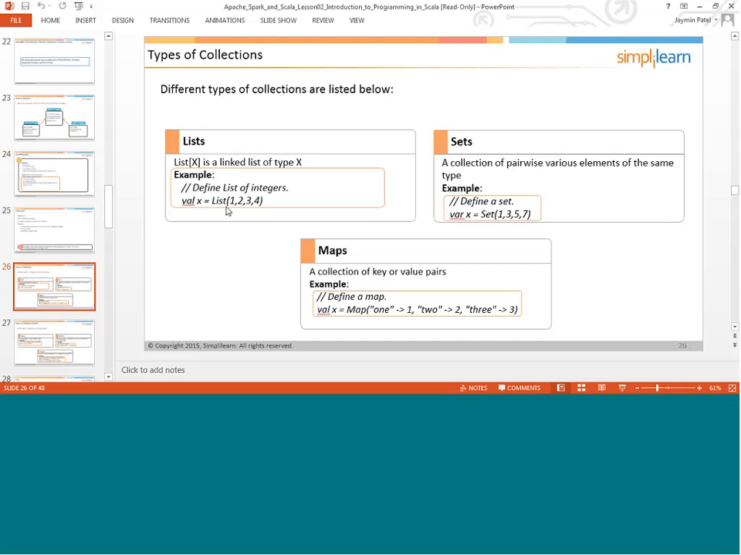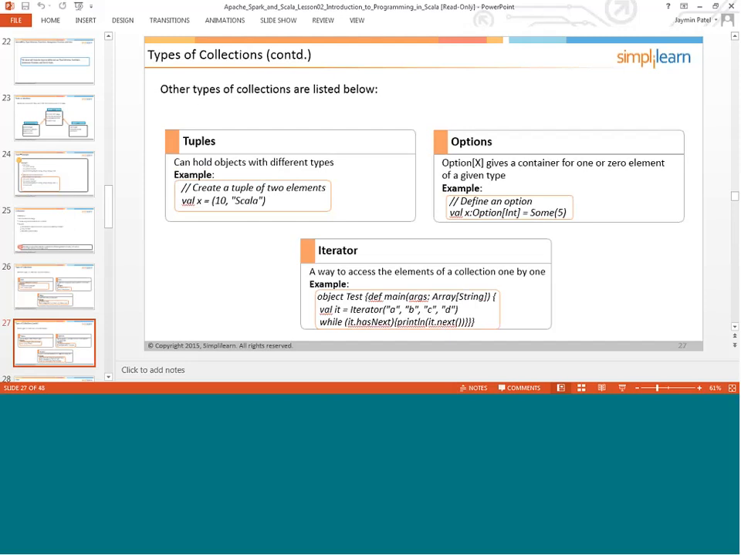List, you can define it like this. Val x list 1, 2, 3, 4, which means it's a list of 4 integers. You can define a set of 4 integers. You can define a map like this: key and value, key arrow value. So that's how you can create a map of different key value pairs. You can create tuples like this. Val x 10 and Scala. Basically, key is 10 and value is Scala. We have already seen how to create tuples in the earlier examples.